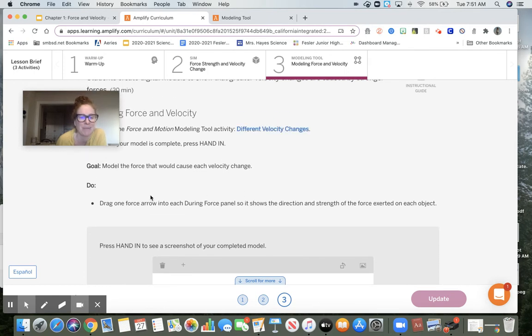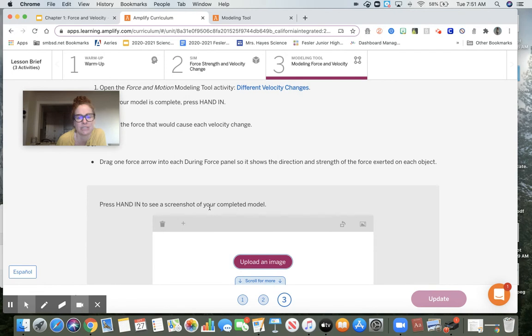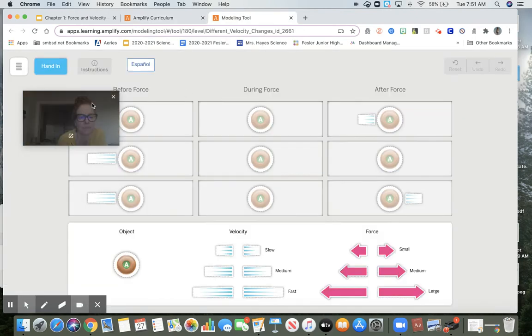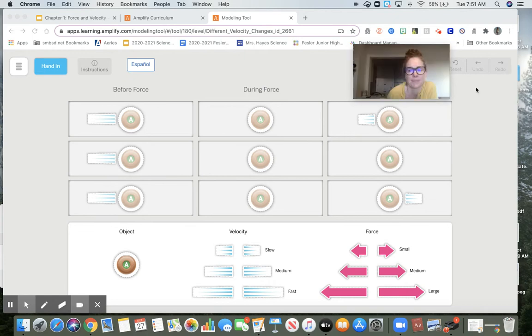So, model the force that would cause each change. Drag one force arrow to each during force panel to show the change and to show the direction and strength of the force exerted on each object. All right, so here's my modeling tool. Let's see.